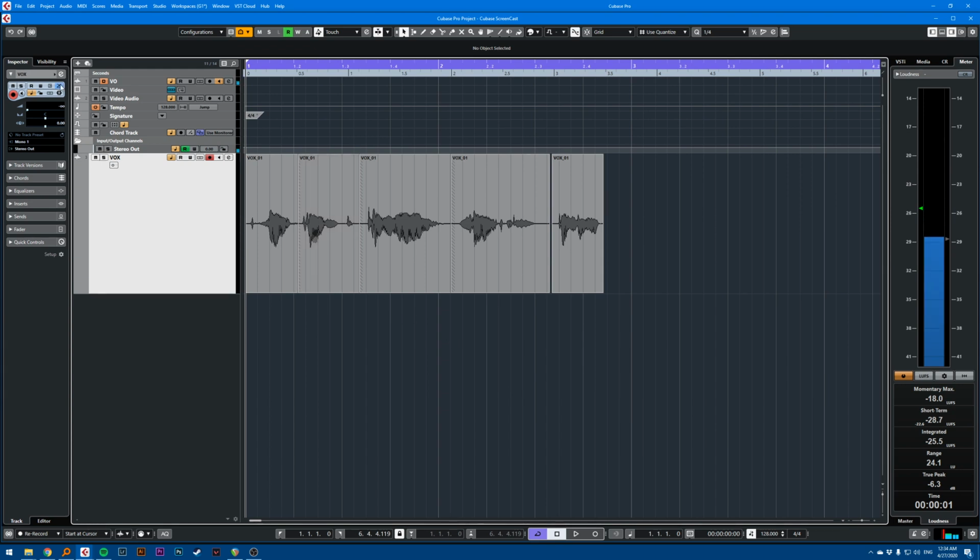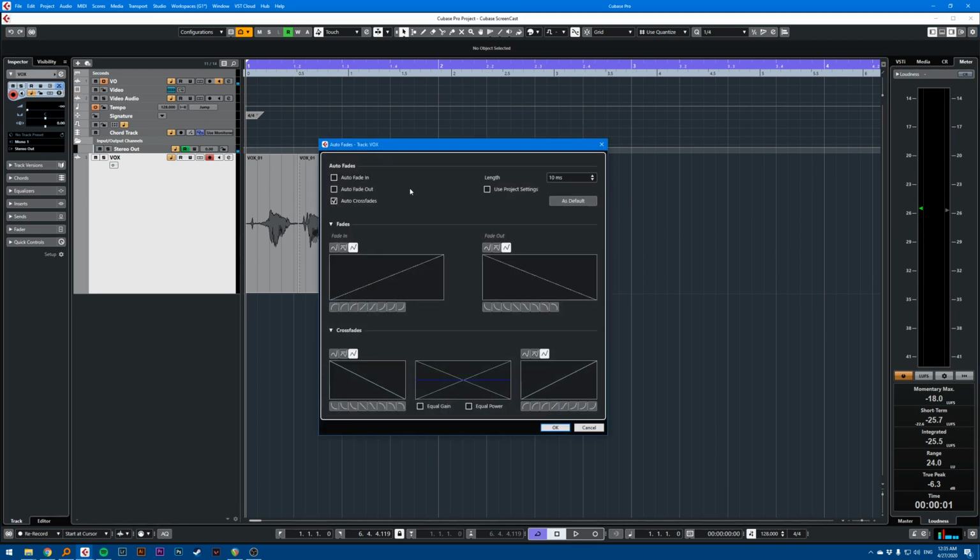So if I click here in the inspector on auto fade settings, the auto fade settings box pops up, and here I have auto crossfades. I could also use auto fade in and auto fade out. And then you can click here, use project settings, if you want to apply the settings globally to the whole project, to all your tracks, or I prefer to untick this and only tick it when I want to use auto fades on certain tracks only.